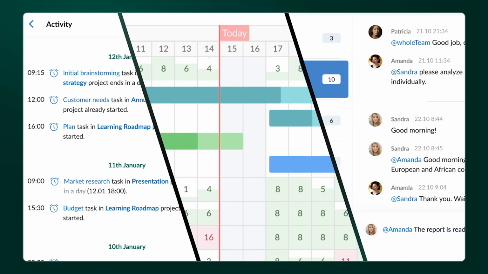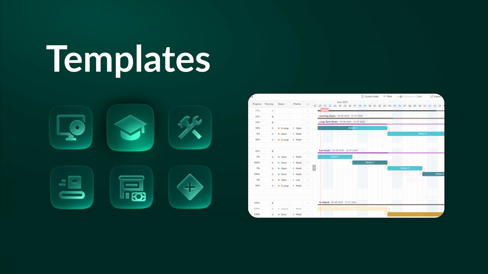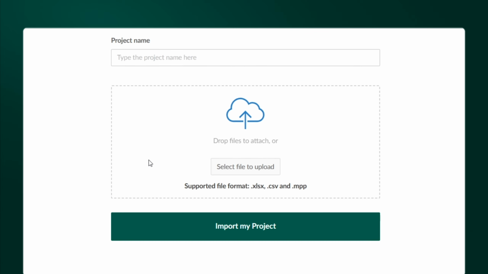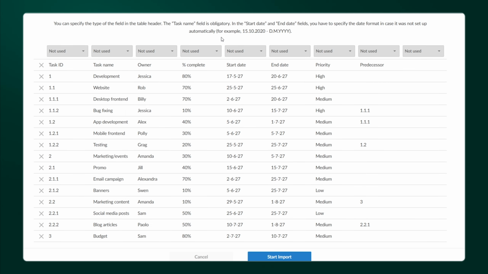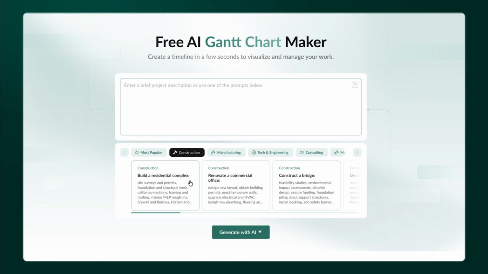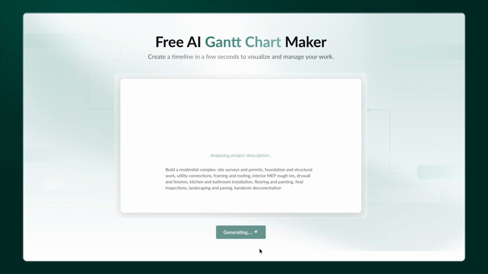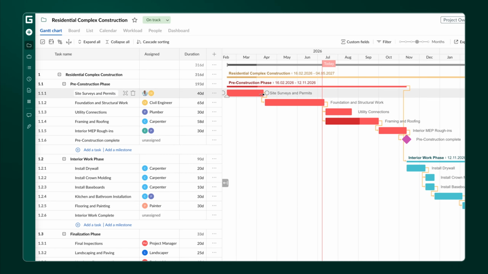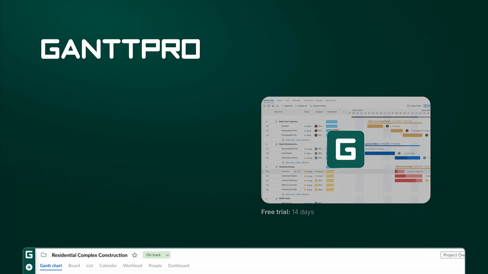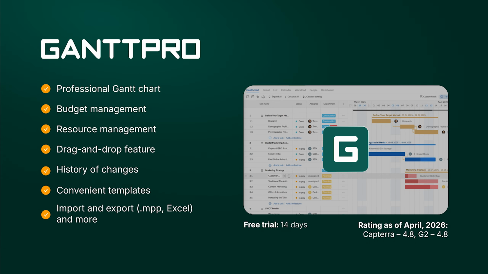If you don't want to start from a blank chart, you can go for multiple options. Pick an industry-specific template, or import an existing project straight from another app. Alternatively, use an AI project generator to turn your short description into an editable plan. This is simultaneously the easiest and the most personalized way. Besides what's covered above, ganttPRO also boasts a portfolio view, advanced export, and a customizable private link.